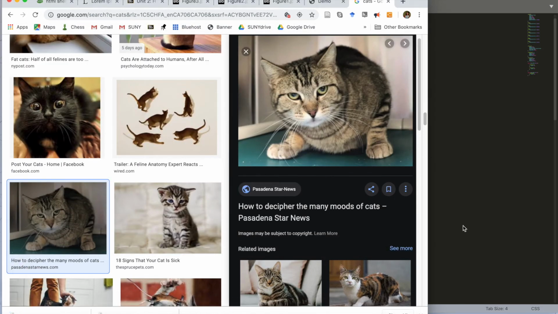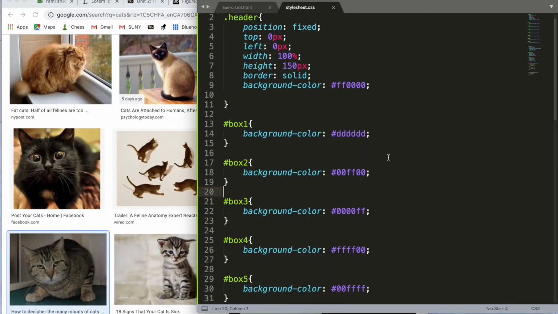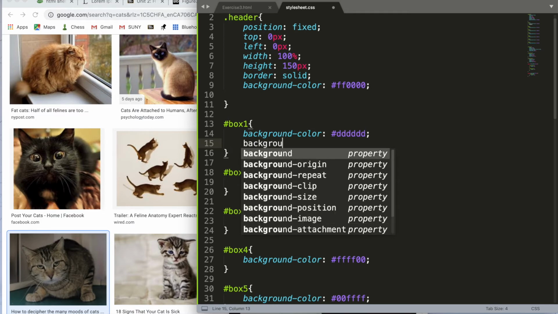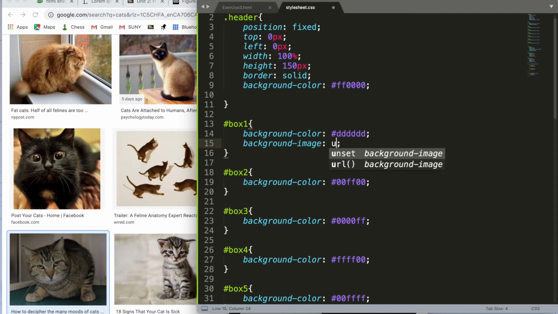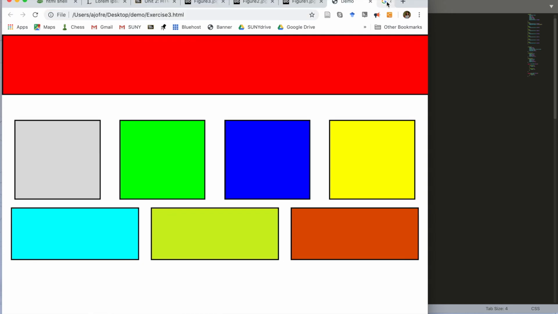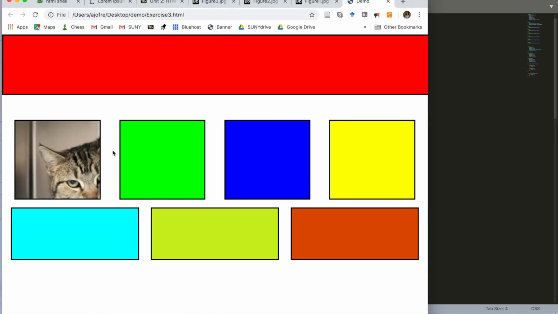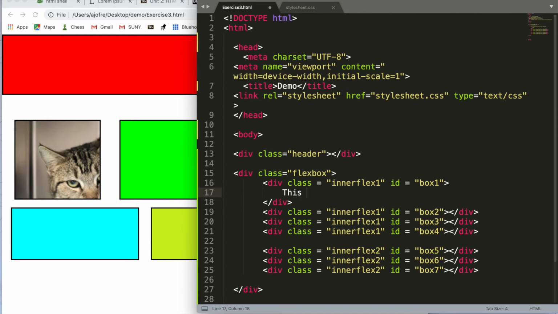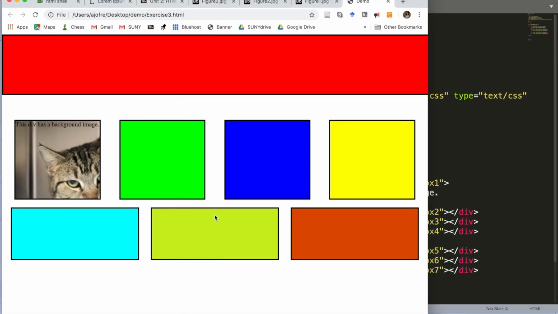Okay, so I've got my image, and I'm going to use box one. I'm going to go ahead and say, okay, background image. And here I'm going to tell it where the background image is. And I've saved the background image in the same directory, so I can go ahead and just write the file name. Okay, so let's have a look at that. I'm going to close this. So there's my picture. So the image is much bigger than the size of the div. So let me just write in here this. All right, save that. All right, so this div has a background image.